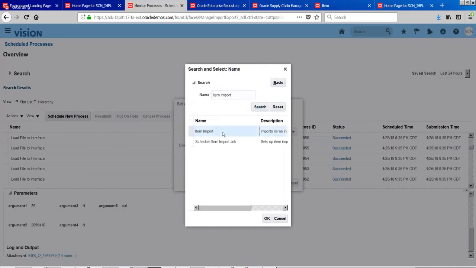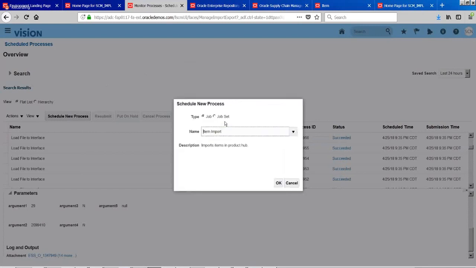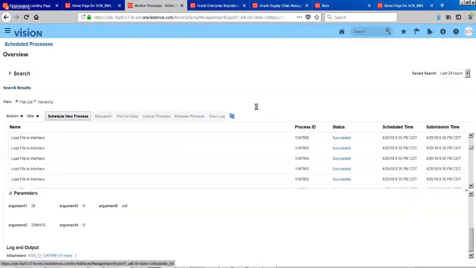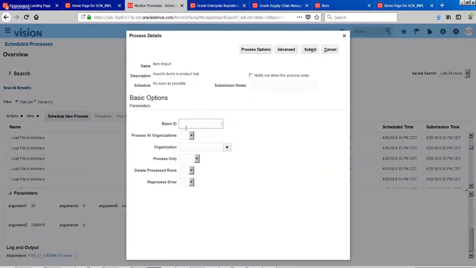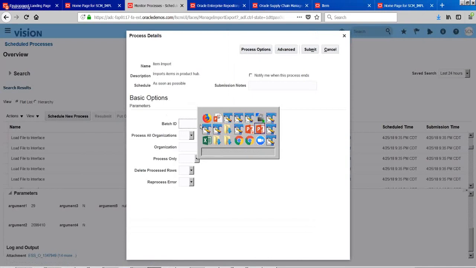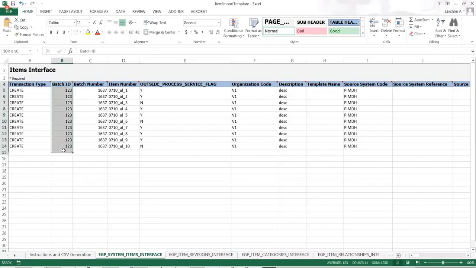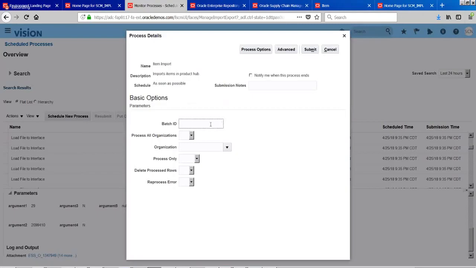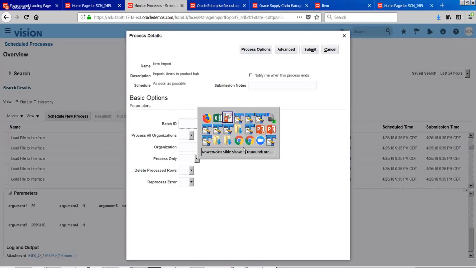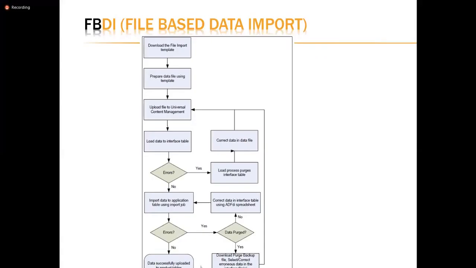Basically, the item import process. In this item import process, we have to provide the batch ID. For example, when we're creating the Excel sheet, typically we give the batch ID, which is the batch we want to import the data for. If the data is not available in the interface table, it won't work. Once the data is in the interface table, we submit the program with the batch ID, and then the data will be inserted automatically into the base tables.